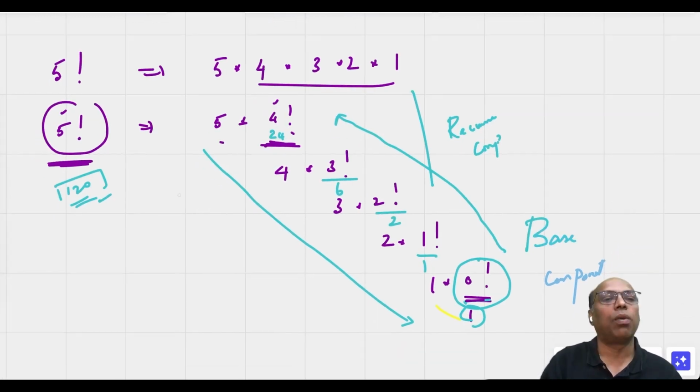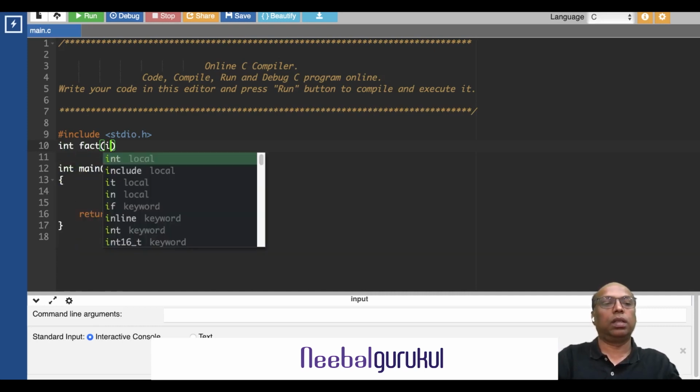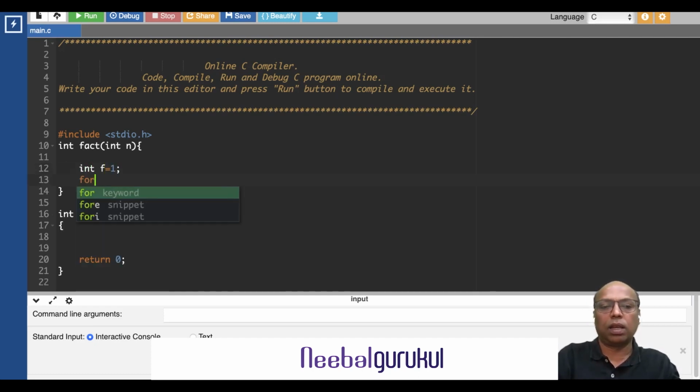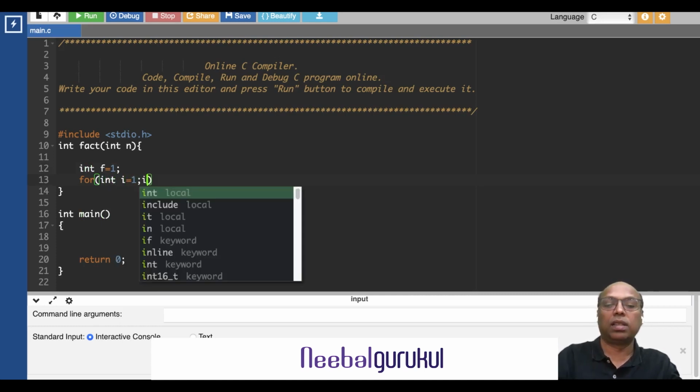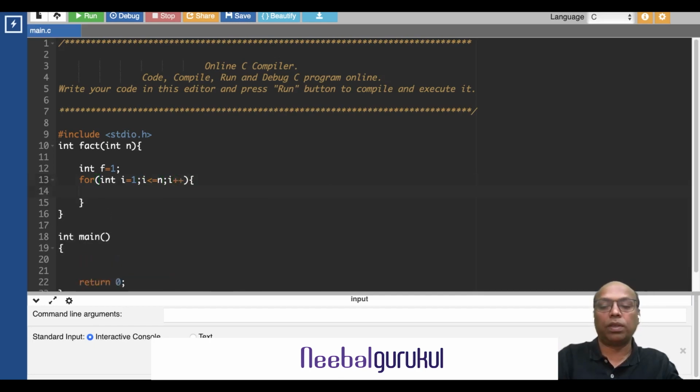If I want to convert this into a program, how do I convert? I'm going to define a function. Now I'm going to define a factorial function, integer n. I'm writing f is equal to 1. I'm writing a loop: i is equal to 1, i is less than or equal to n, i plus plus. f is equal to f into i. And return.